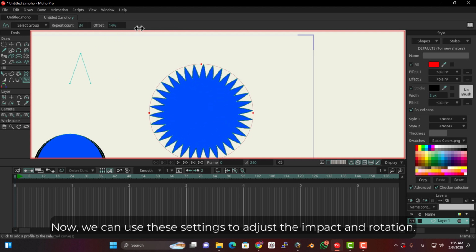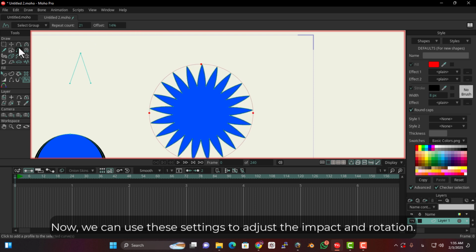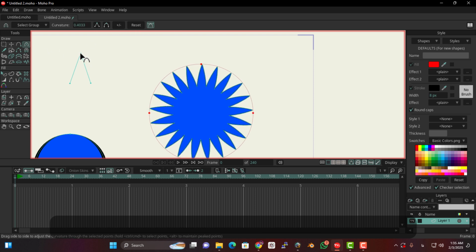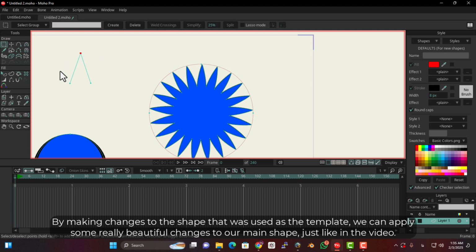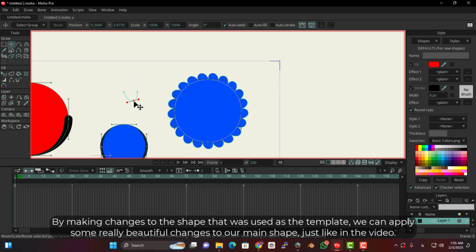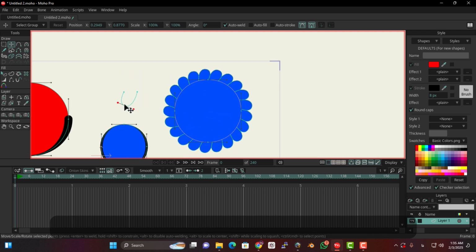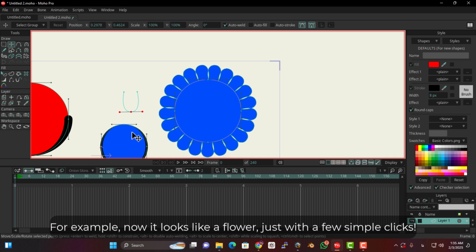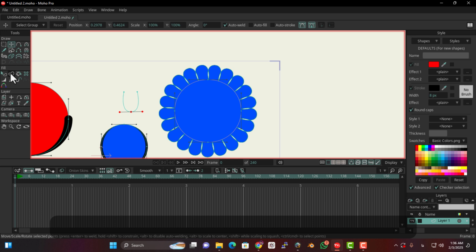Now we can use these settings to adjust the impact and rotation. By making changes to the shape that was used as the template, we can apply some really beautiful changes to our main shape, just like in the video. For example, now it looks like a flower, just with a few simple clicks.